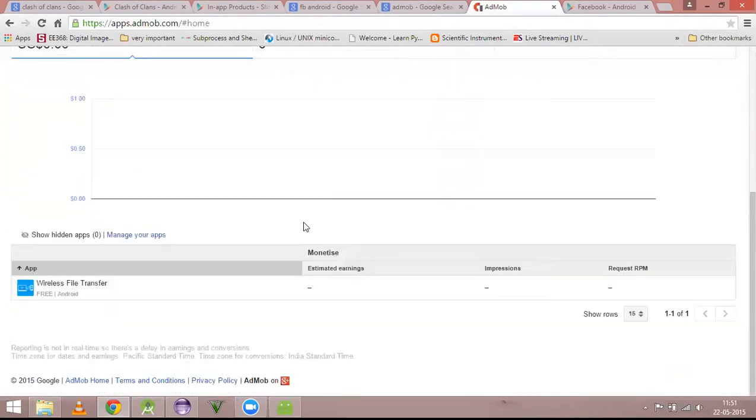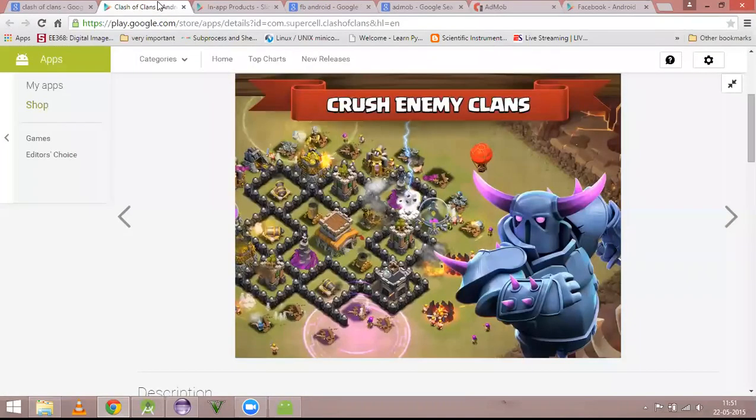Sir, in Clash of Clans, no ads come. So how do they get money? I think Clash of Clans gives ads. No, sir. Not even one ad. Okay, I haven't played that game. It depends on their strategy, sir. I'm not sure because it's their marketing strategy. I don't know how they get money and all.